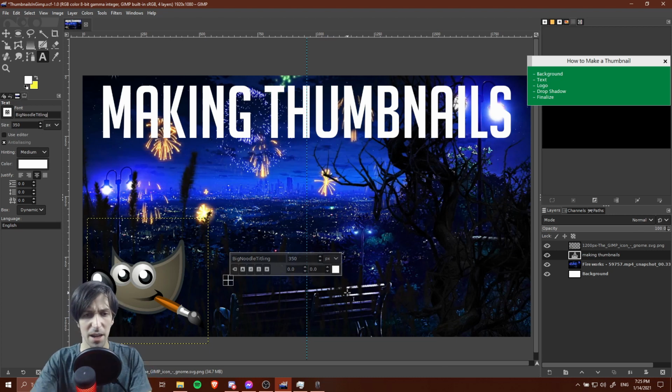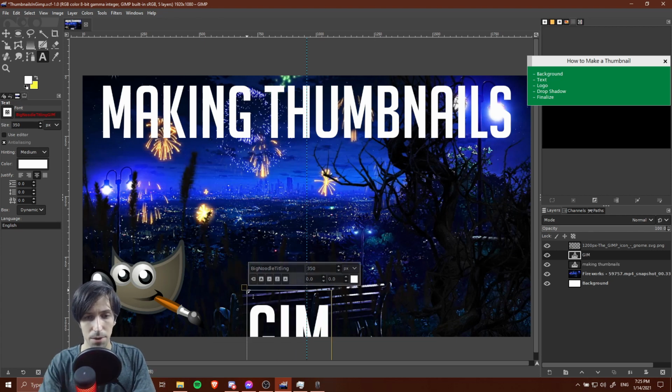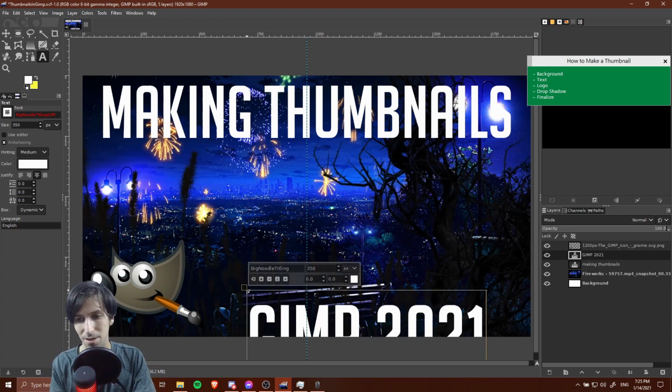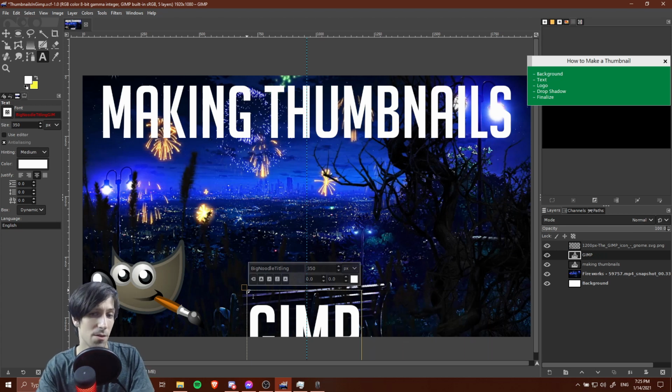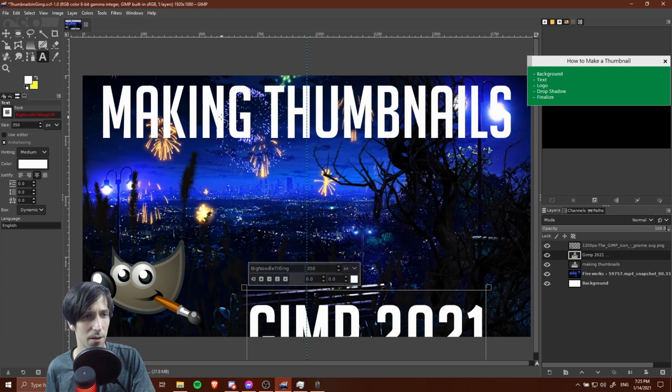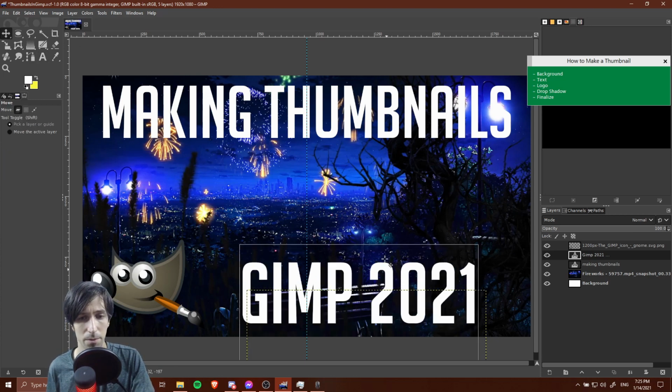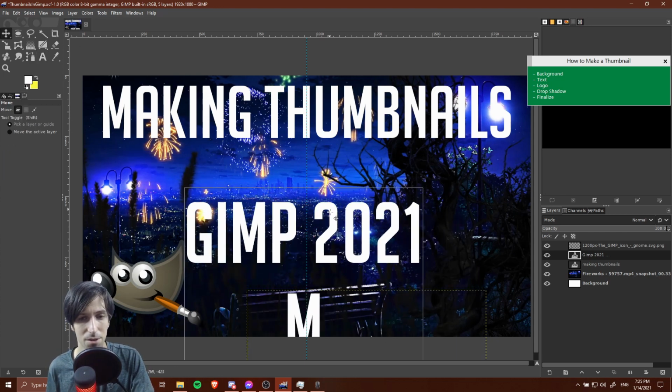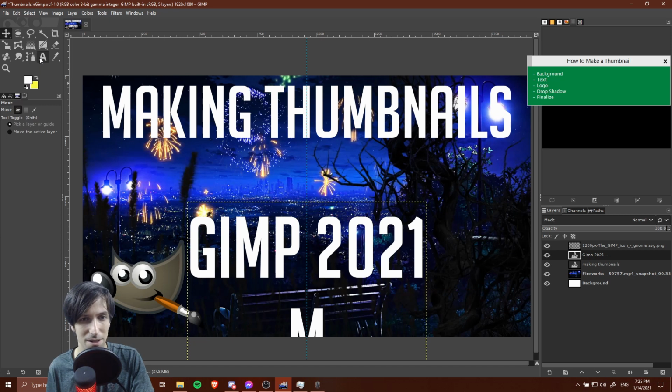So let's go ahead and type in the text. So I could say GIMP, and I could say 2021 because it's pretty early in the year, so that might be a flashy way to get some attention. So let's go ahead and put that there, hit M and move it into position. I'll have it close to this area here. So you can see we have an extra character there, and we're going to want to delete that.